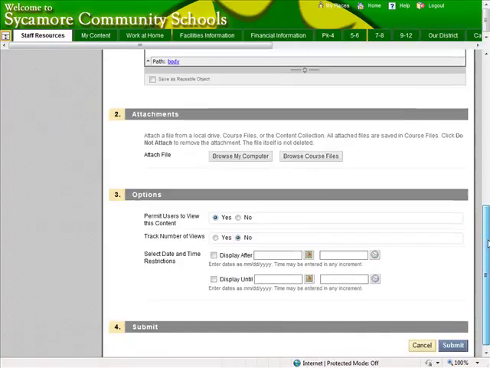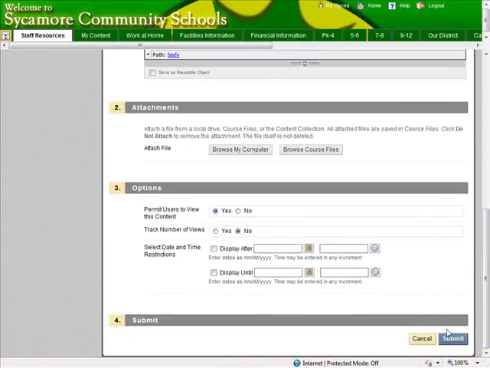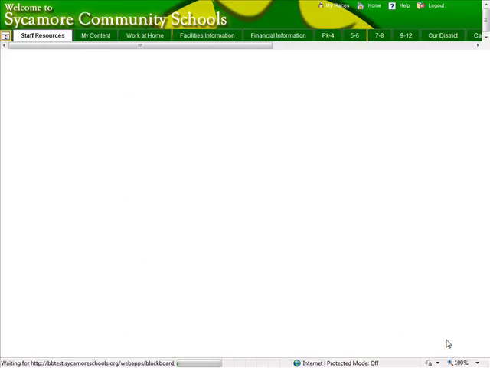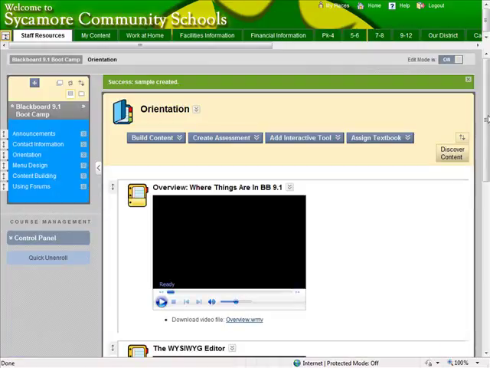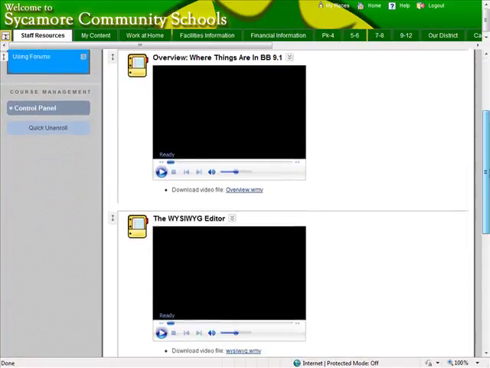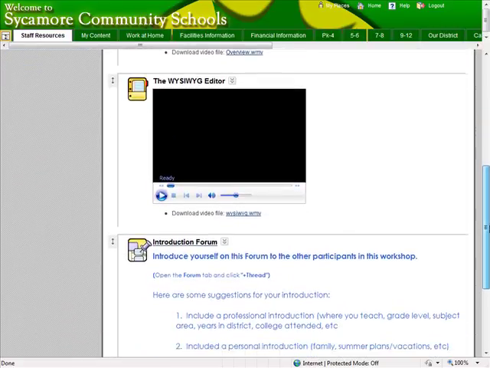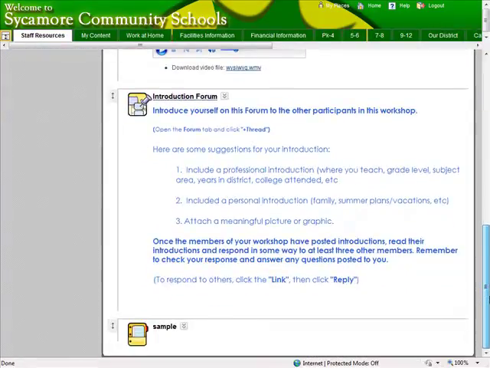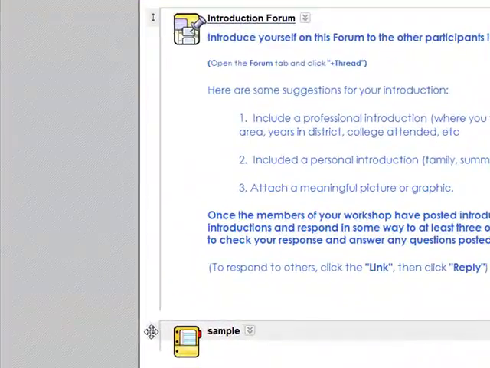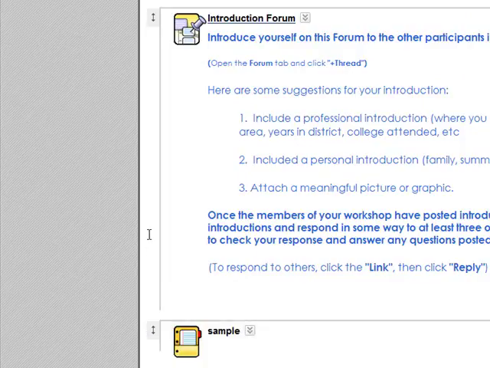Once the content item is completed, you merely submit. What happens then, it will show up at the bottom of the content area in which you placed it. And there it is, the sample. Notice here I can change the sequence of these items by merely dragging and dropping on the page.